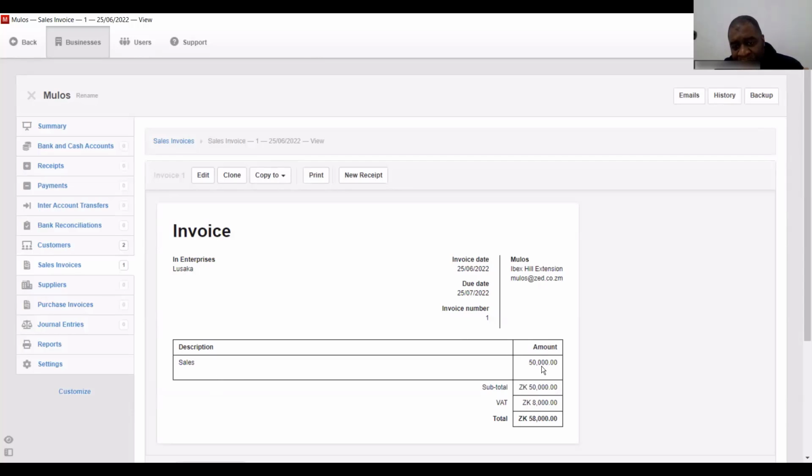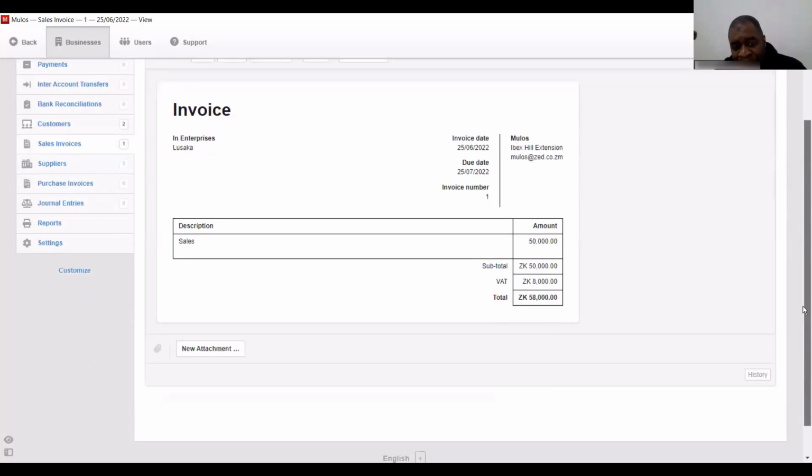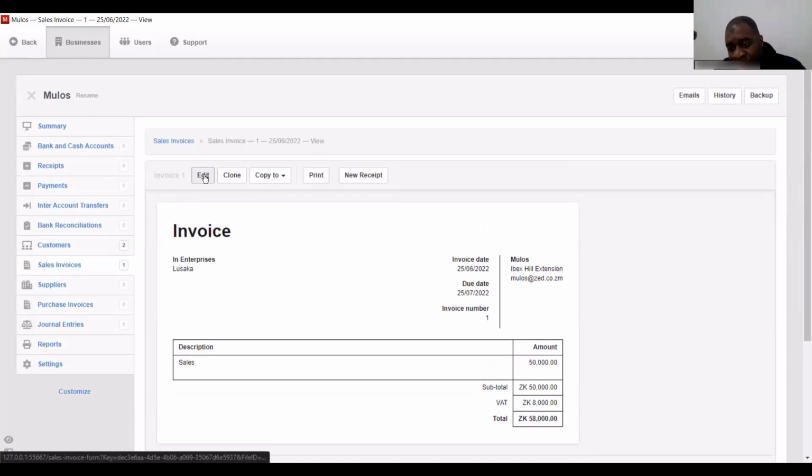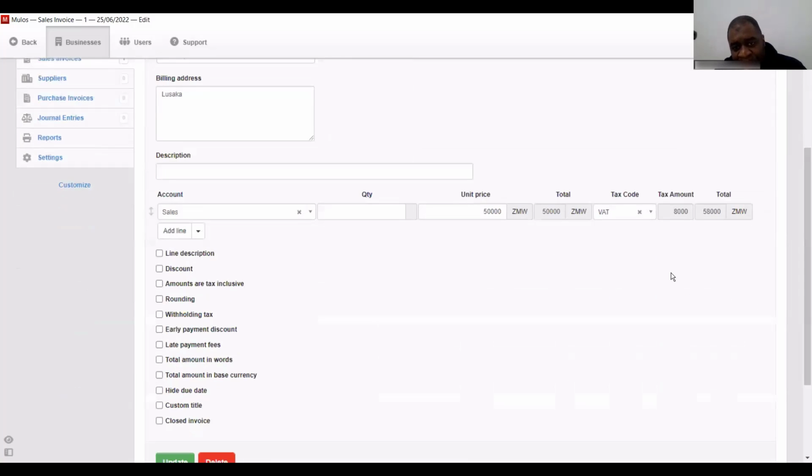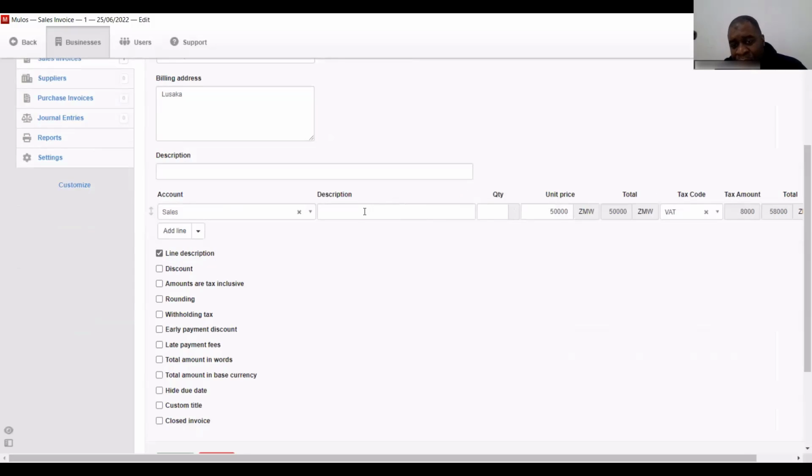The sales amount is 50,000. The VAT is added on there. You can edit this in case you've said, oh, I need more details, you can actually just come down here, or is it up here, click on edit. And this one is key. In case you want to add more details, I recommend you click on the line description. It adds on a description here.